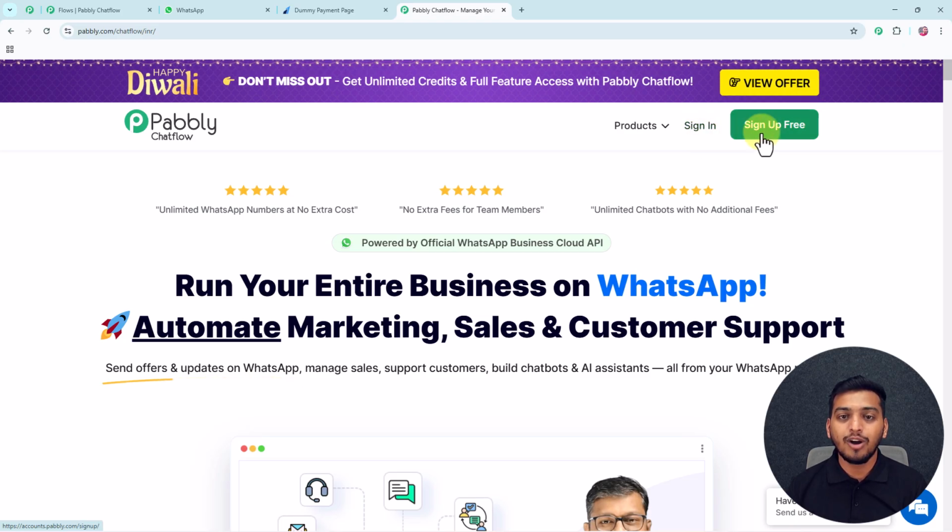So to create a new account, you have to click on this sign up free button. And for your information, let me tell you that Pabbly Chatflow gives every new user 100 free credits every month to create such amazing WhatsApp chatbots. And if you are an existing user, then you have to click on this sign in button.